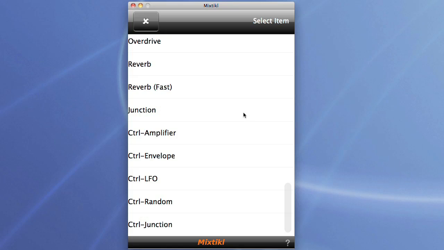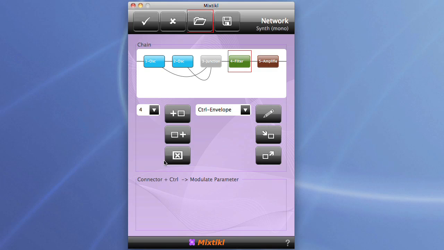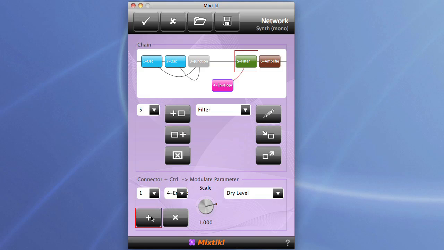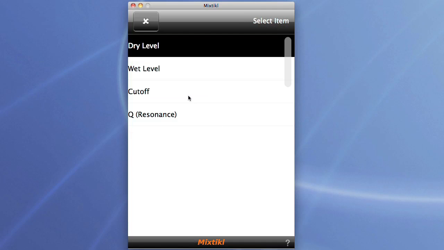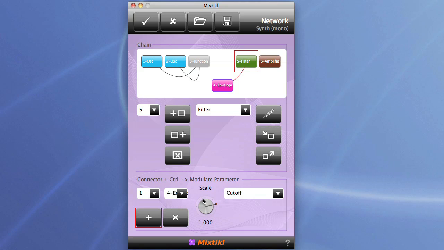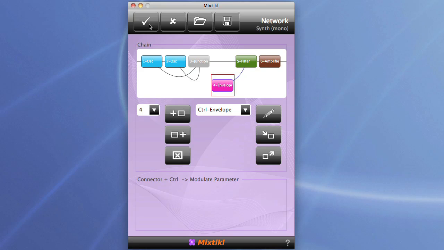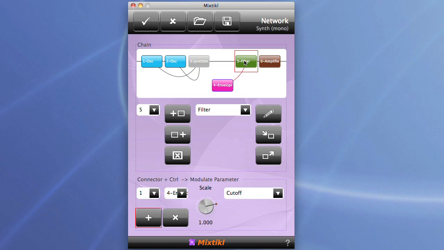So we go down and look for a control envelope, and let's just put that in front of the filter in the normal way and link it up to the cutoff of the filter. Give it a slow attack so we can hear it. And there you can probably just about hear the cutoff rising with every note on. We can increase the scale, but it's still not a very big effect here.